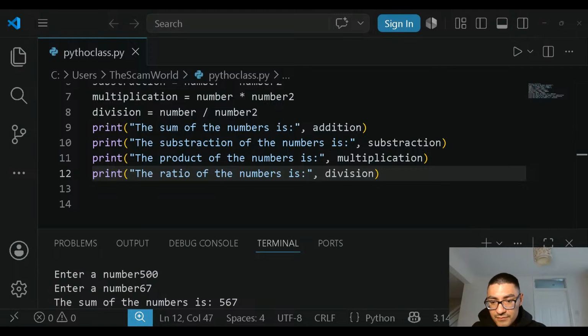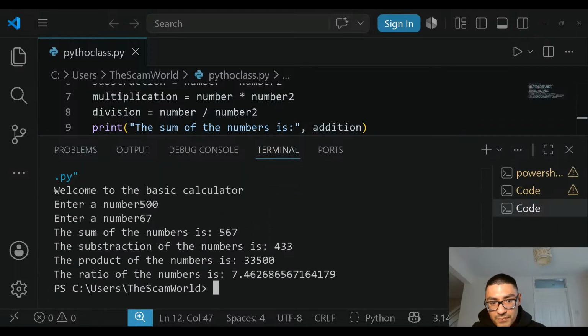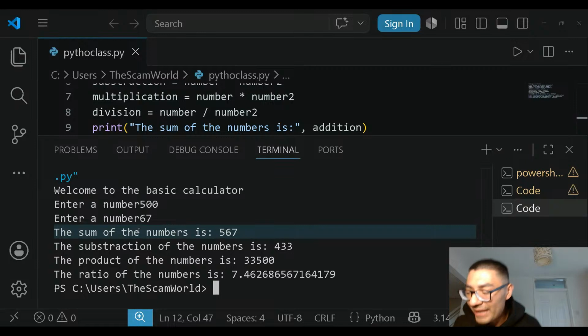So let's make this bigger and move this a little bit up. We have Welcome to the basic calculator, and then we ask the user to enter a number, 500. Enter the second number, 67. So then you see the sum of these numbers is 567. Is that correct? To all my mathematicians, is 500 plus 67 equals 567?